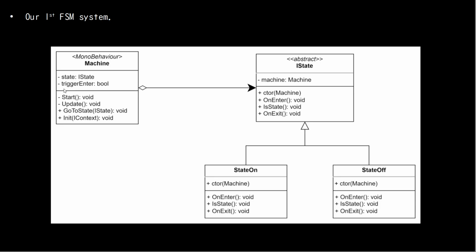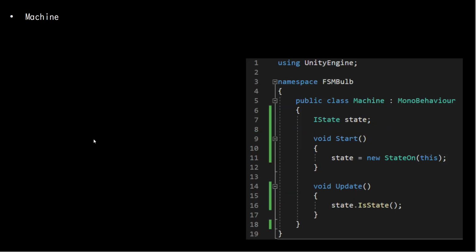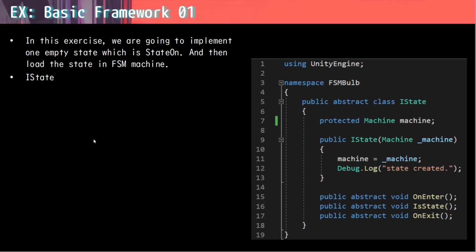All right. So next we are going to declare a trigger enter just like before. And we have a Start and an Update because we are a MonoBehaviour. We also define a GoToState, which has one argument, the next state. And we also have an Init, which can initialize the whole context for us. Probably you are not so sure what you are doing right now, but pretty soon you'll implement everything.